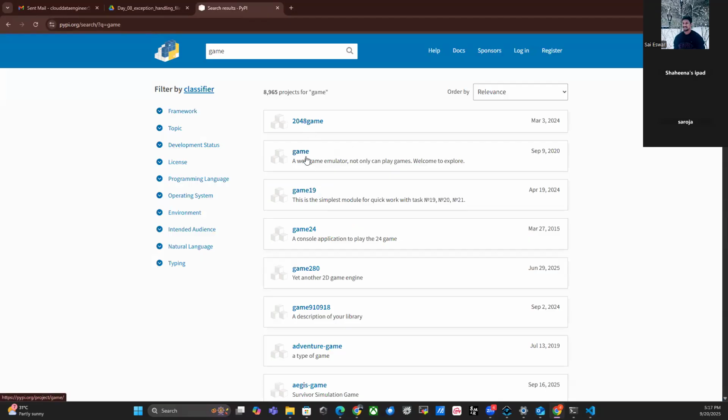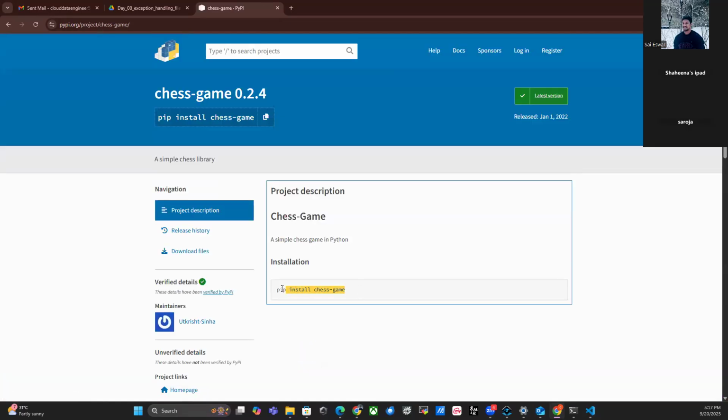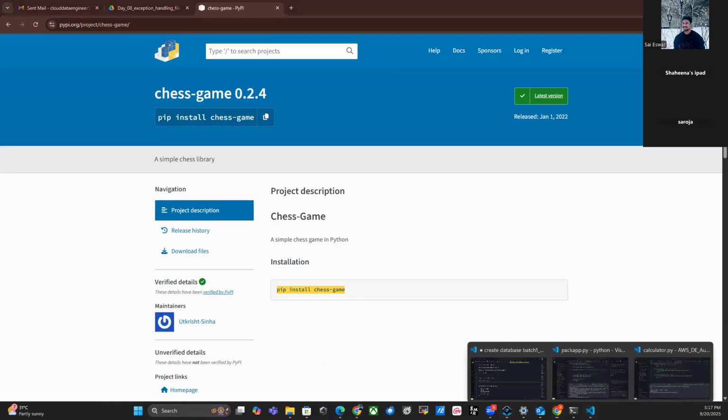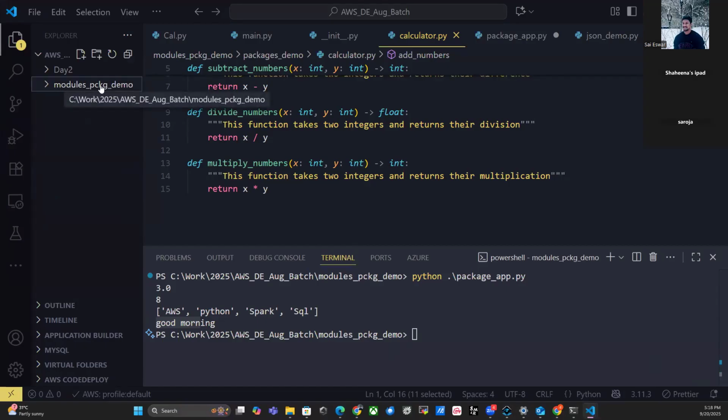See, game 19. We don't know what it is, but yeah, a chess game. If you want to implement a chess game, for example, someone already implemented it, right? You just need to do pip install chess game in your project. Let's say this is your project folder. Inside this, you just do pip install chess game, right?